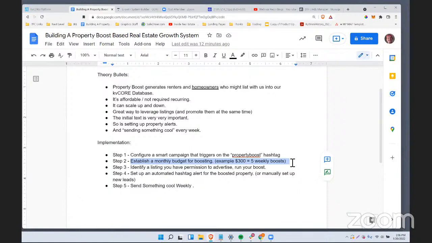We need to say, hey, I'm going to spend $300 a month. So on my side, for the purposes of this experiment, I'm planning to spend at least the $60 a week to run 1 property boost a week. That's just how I'm going to approach this. For a total budget of $300, and I'll do it for 5 weeks.